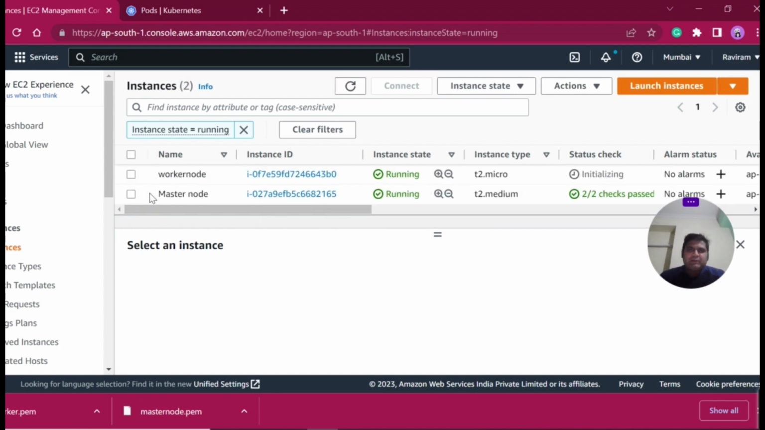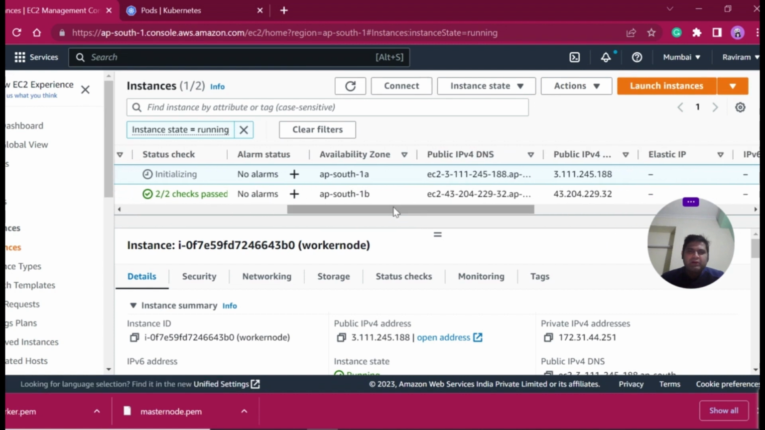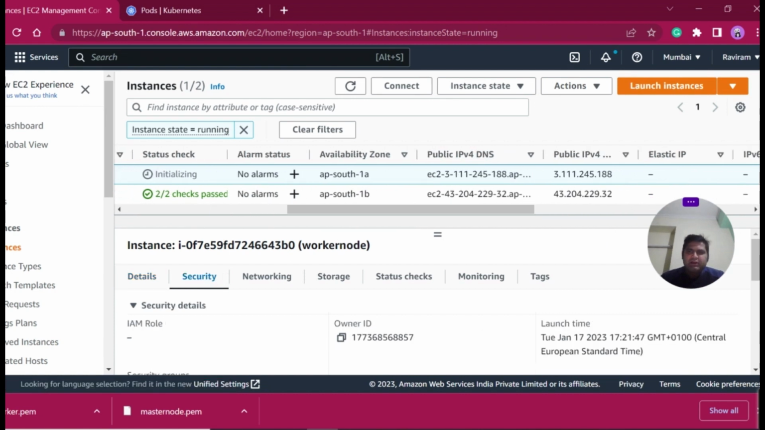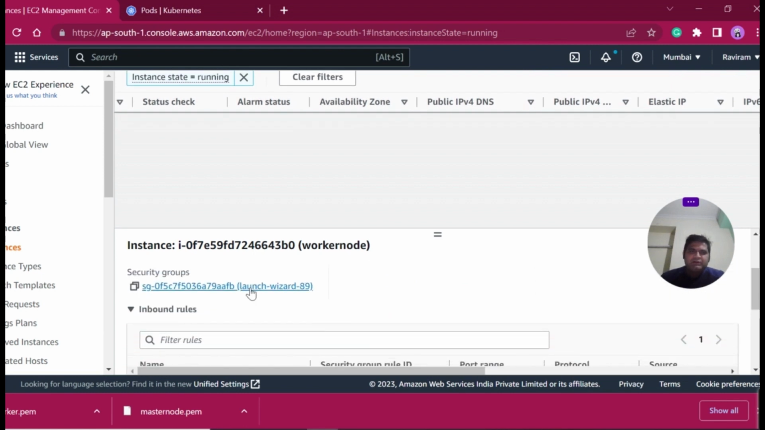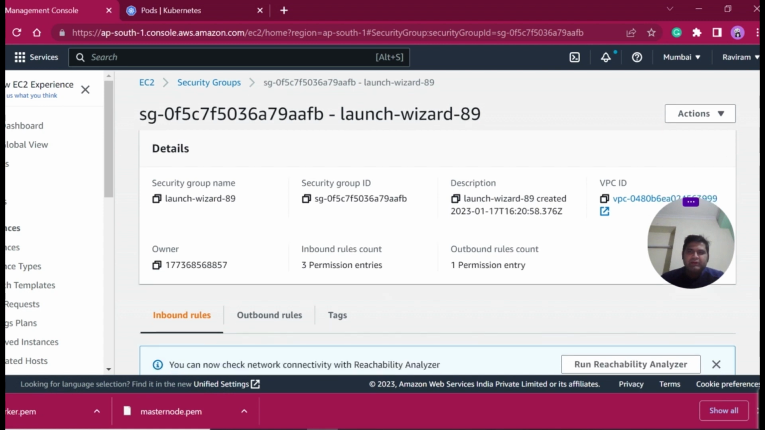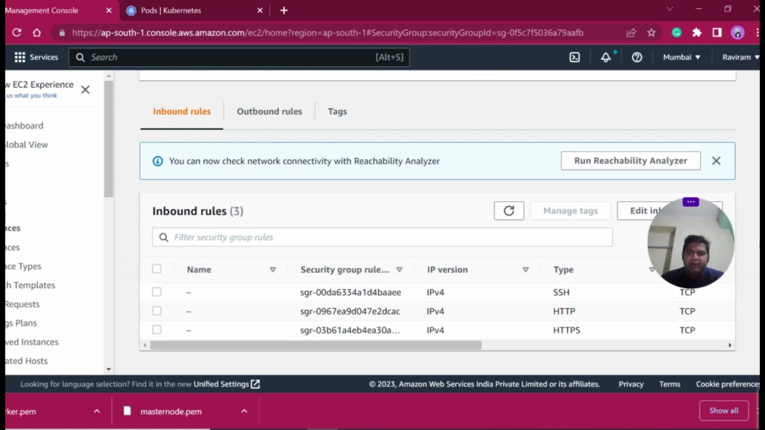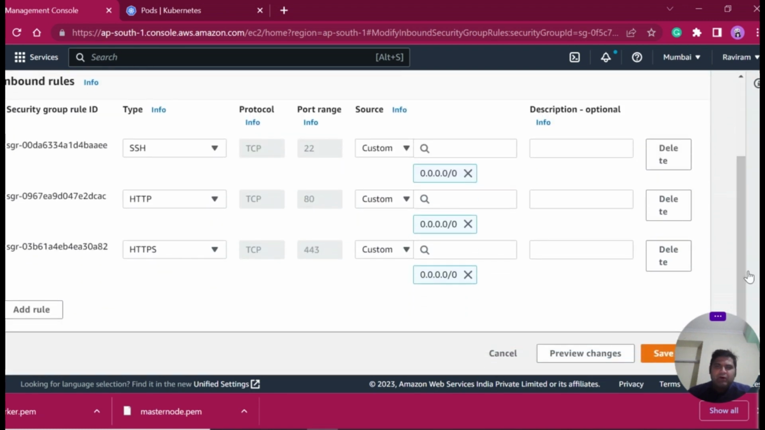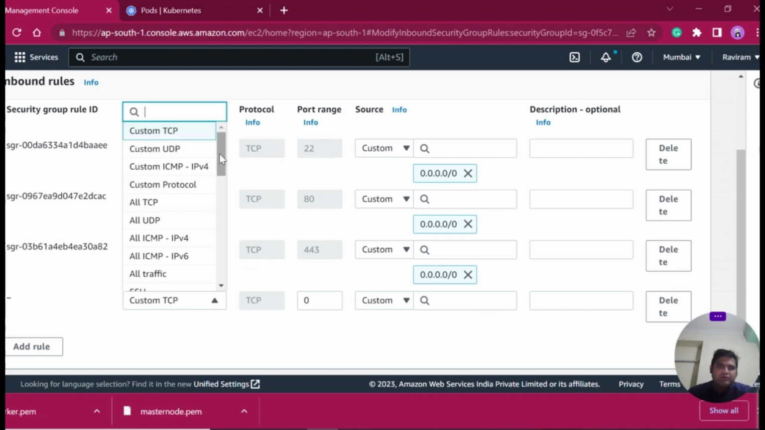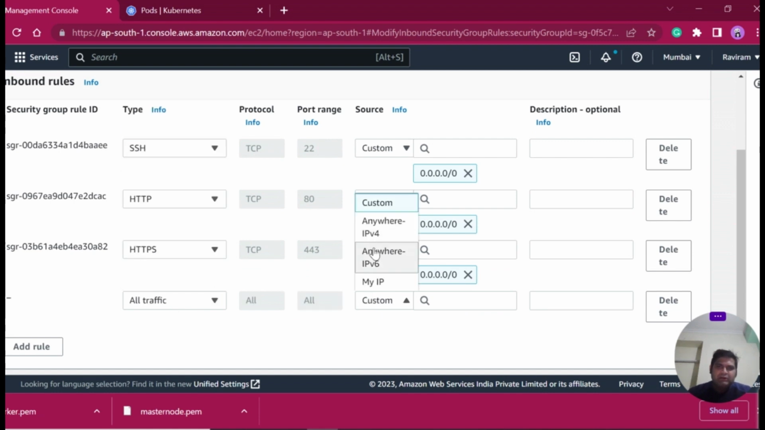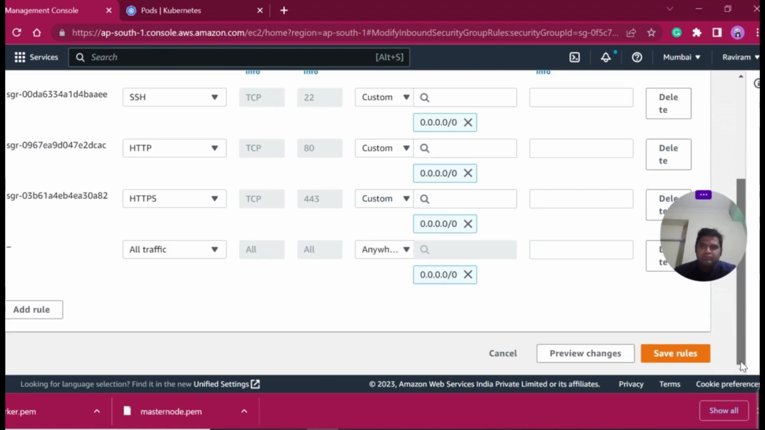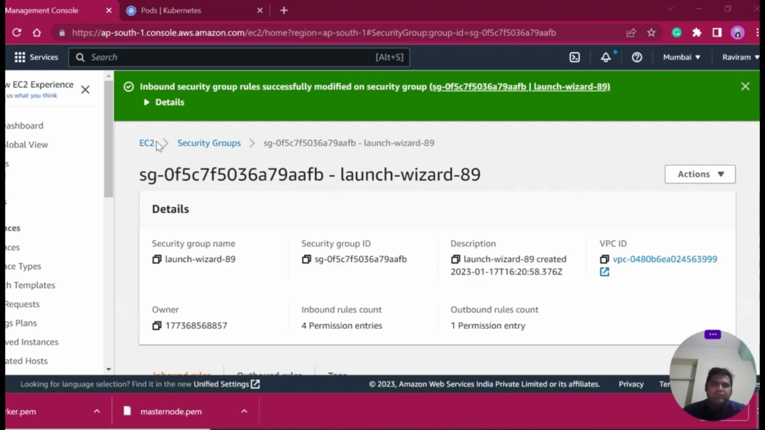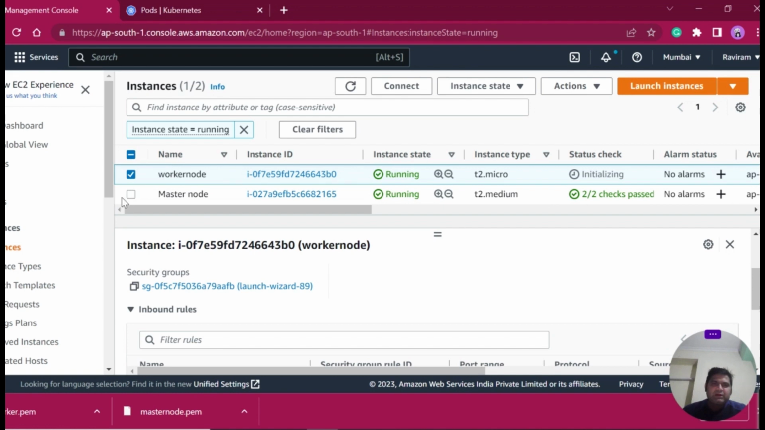Yeah. So you can see the master node is ready and the worker node is initializing because I just started this machine. One more thing I need to do. I will select this machine, go to security, then select security groups. I need to change one setting: edit inbound rules. I will allow all the traffic to this machine. So all traffic, custom, anywhere, and save rules. Same thing I will apply for the master node also.